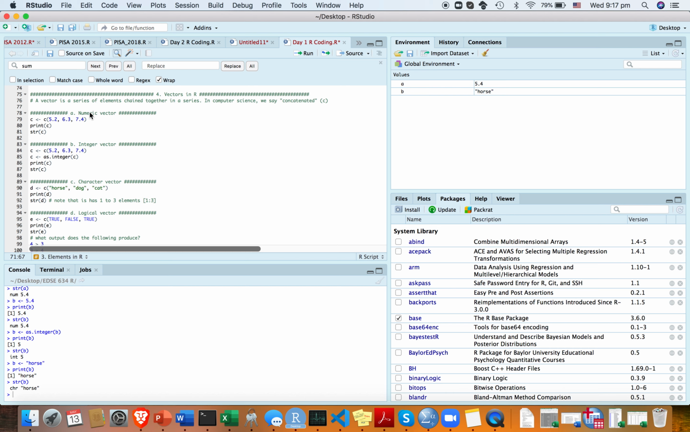Next, vectors in R. A vector is a series of elements chained together in a series. In computer science, we say concatenated, C. So this is a numeric vector. Let's print it. If we print it, we see 1, 2, 3 values. The structure, it's a number with 3 values. It's a number, and it's a vector of 3 values, 5.2, 6.3, 7.4. We can see it up here in our global environment as well.